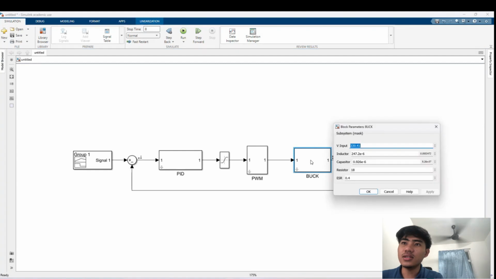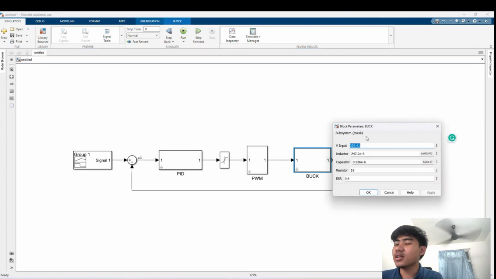First, we adjust the parameters in the buck block, which are: the V input is 339.41 volt, inductor is 247.2 micro, capacitor is 0.926 micro, and resistor is 18 ohms.